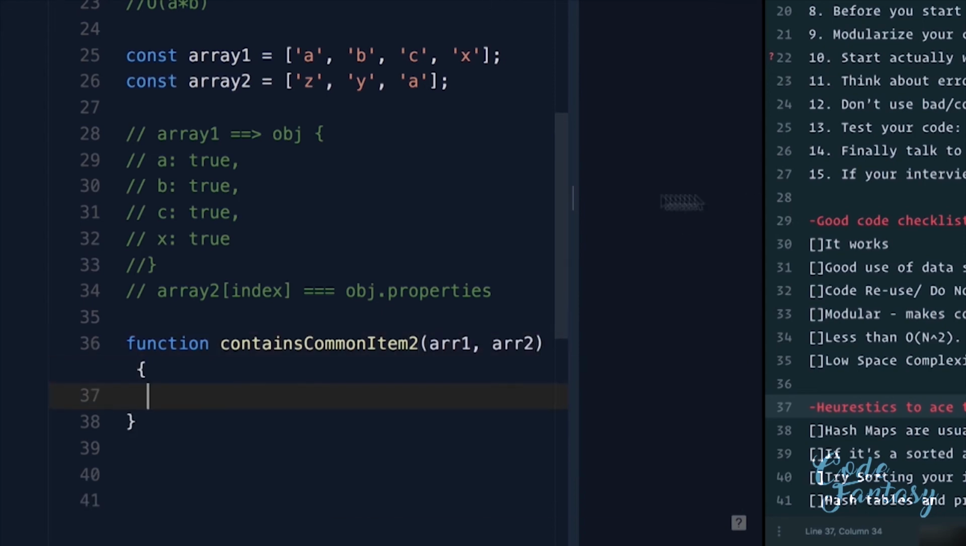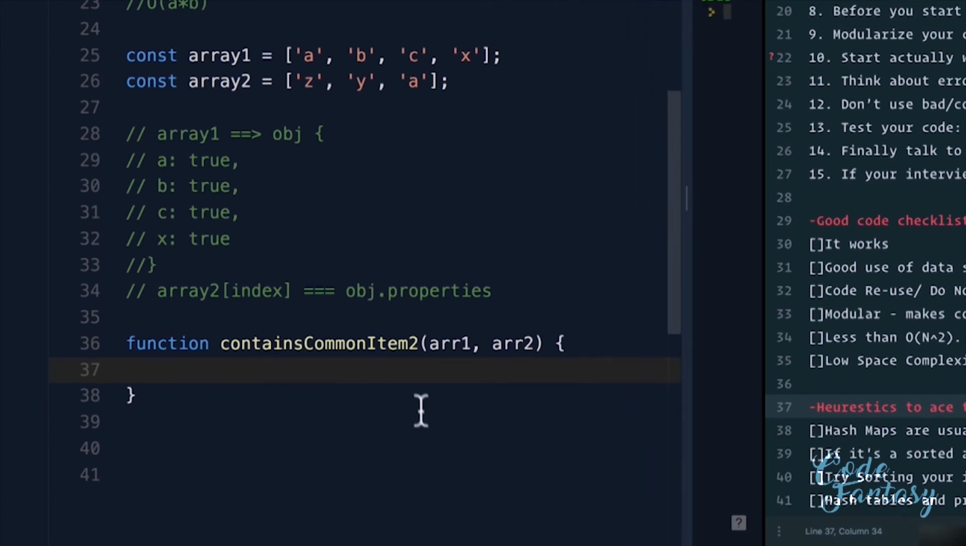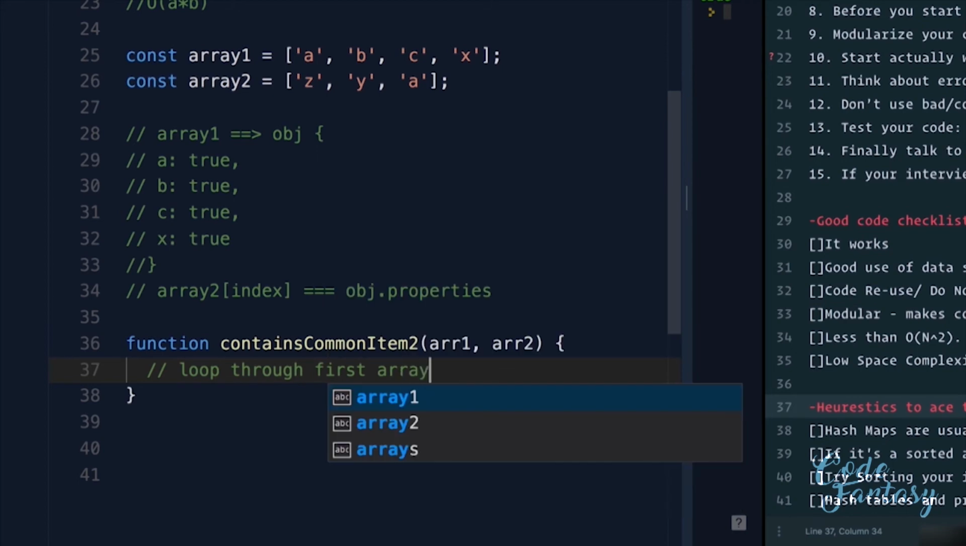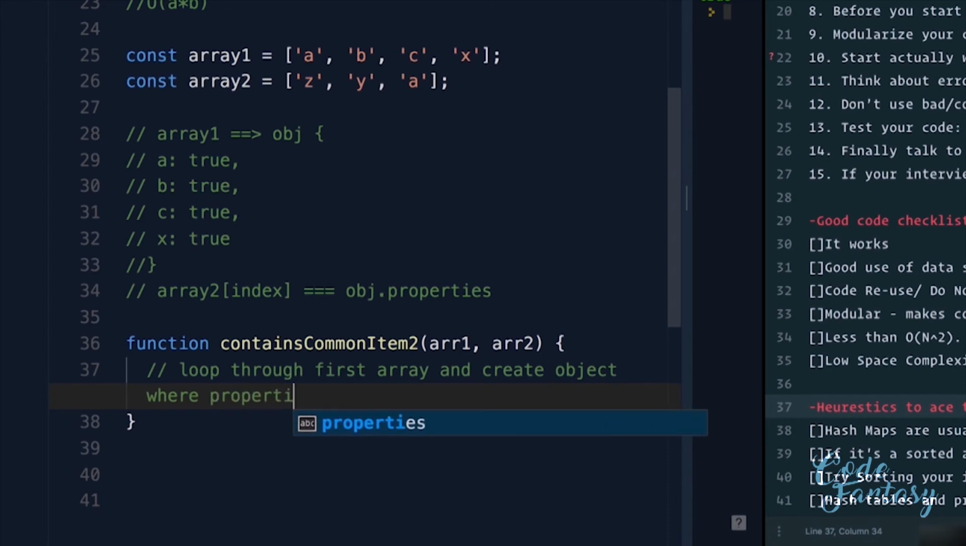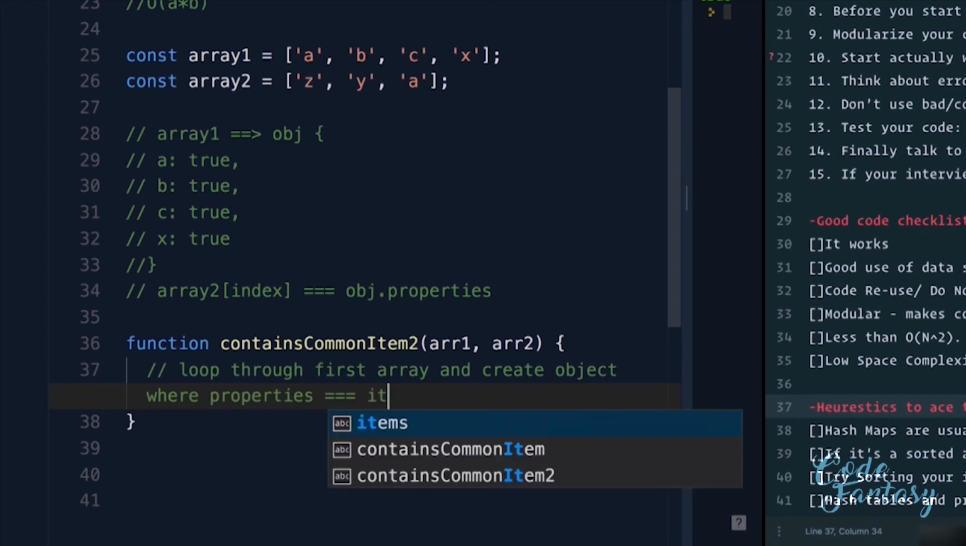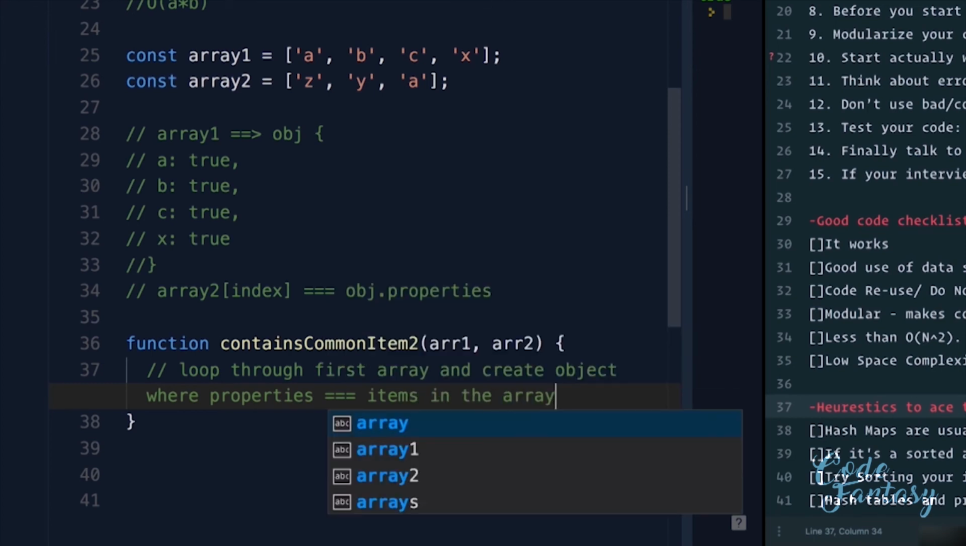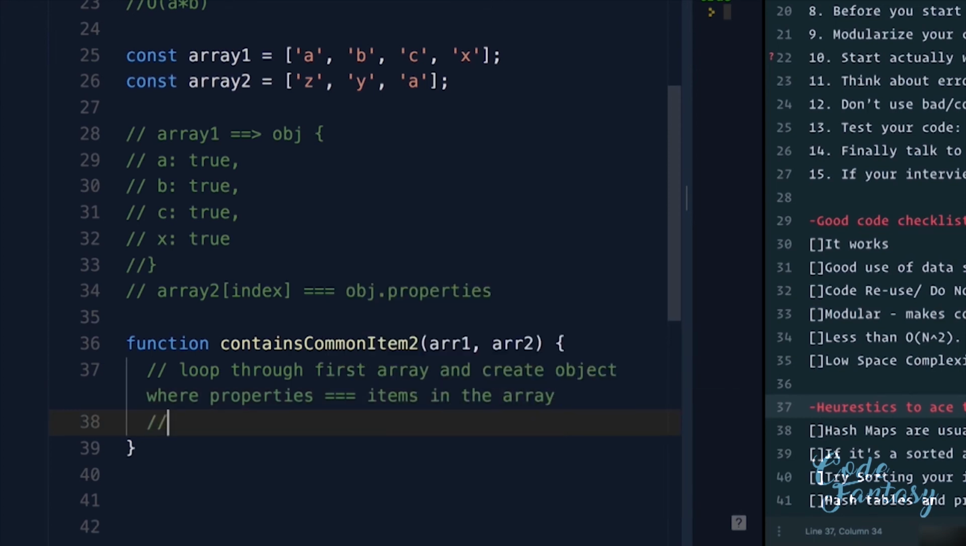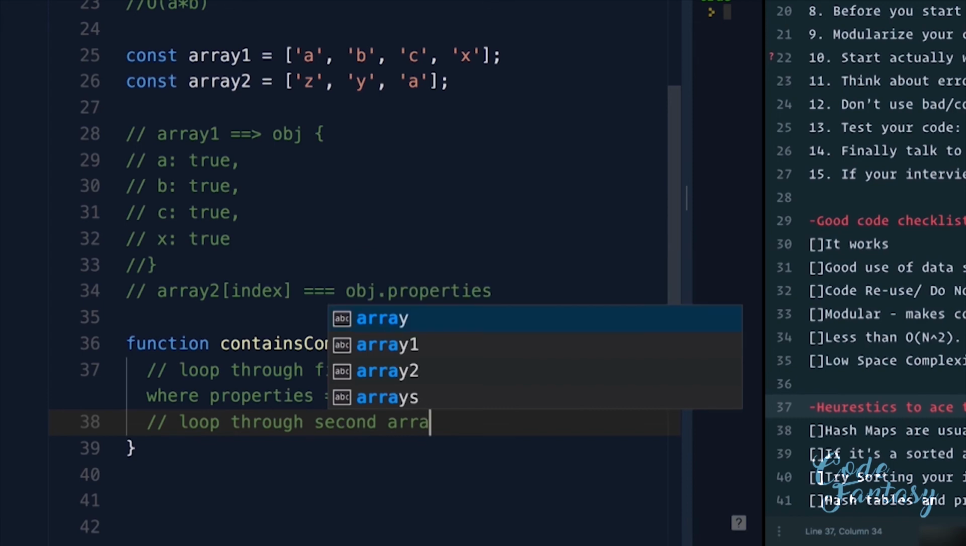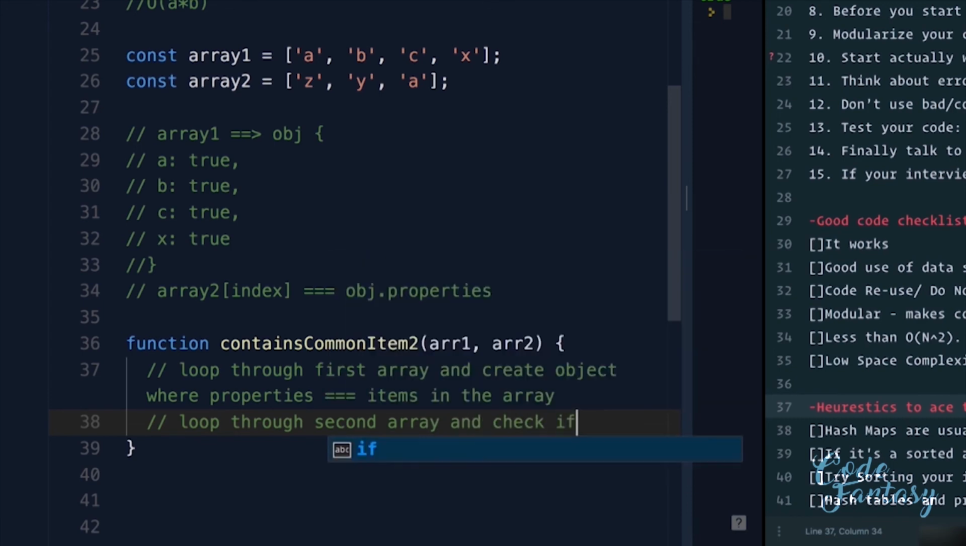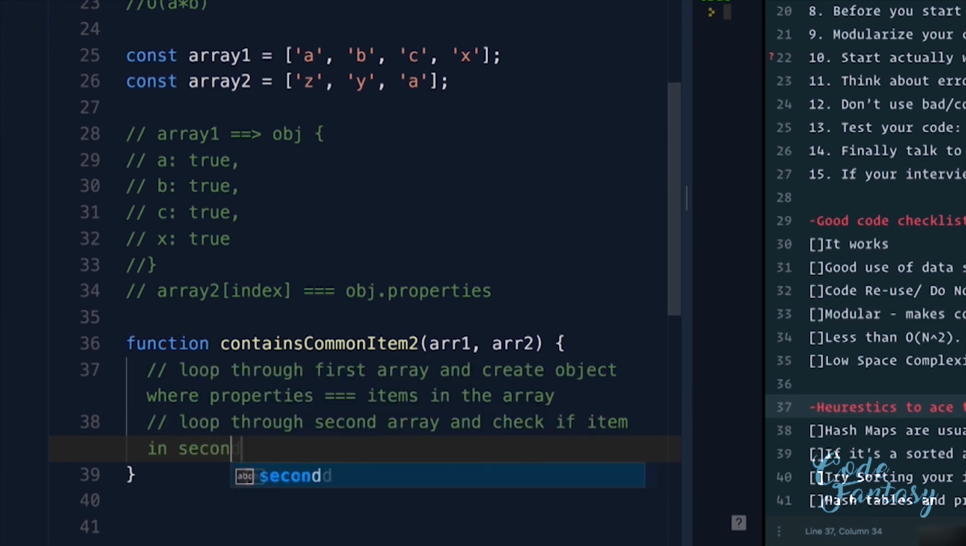And now this function, let's make this a little bit smaller so it looks nicer. There you go. This function is going to say, first, I want you to loop through the first array and create an object where properties equal items in the array. And then the second thing will be to loop through the second array and check if the item in the second array exists on the created object.